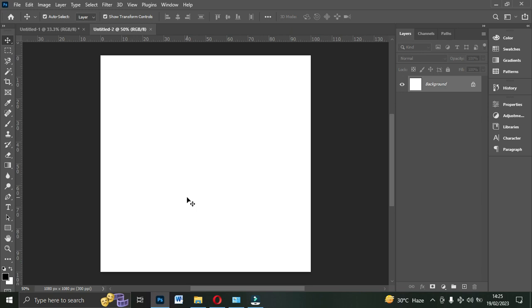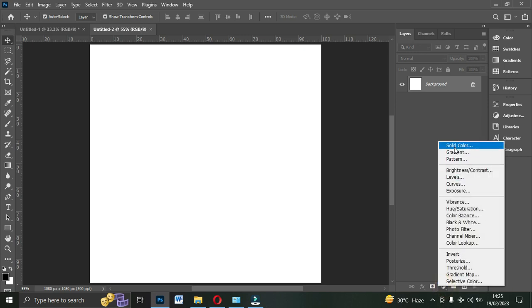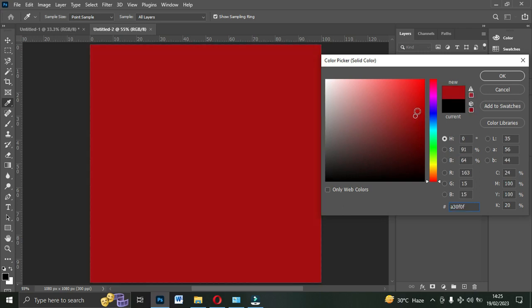All right, so we are going to learn how to blend backgrounds in order to get a beautiful and nice background for your designs. So, quick one, I'm adding a solid color. Let's pick any solid color, like red or a brownish color. Let me pick something like this.